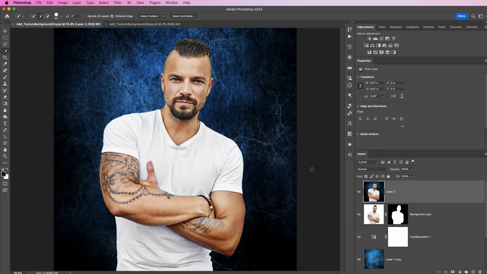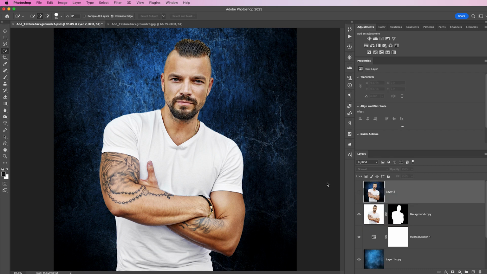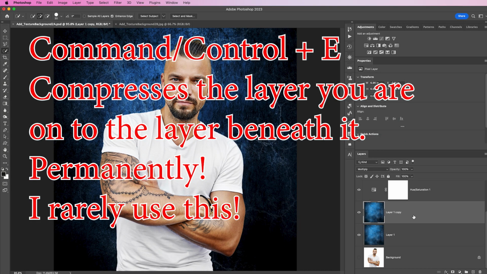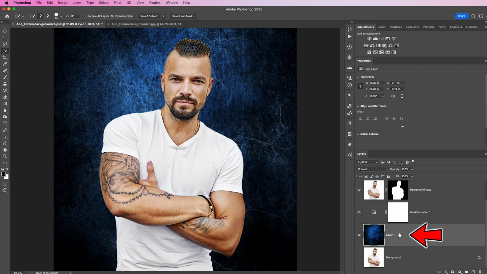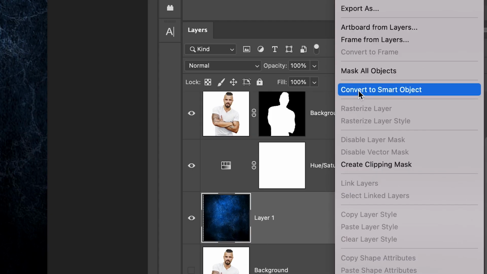Boom, look at that. Now, I also want a second version, and I want to show you how to use smart filters. So if you come back down to this background layer, what I'm going to do is turn off this top one that we saved, right? I'm going to come back down to this background layer, hit Command or Control E to squish them all together, and right click and choose Convert to Smart Object.